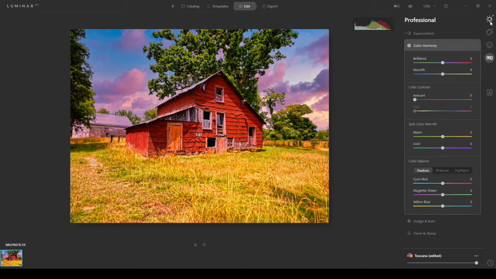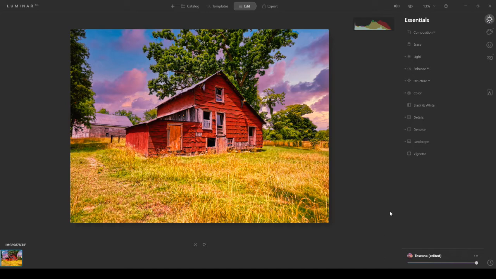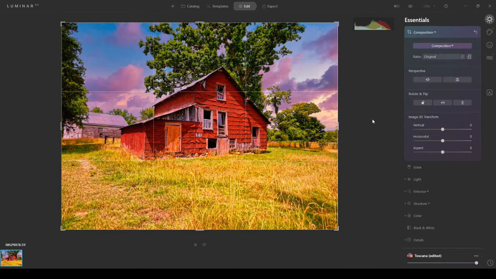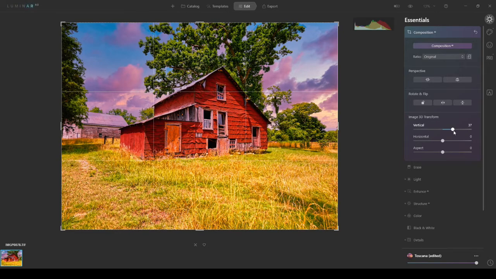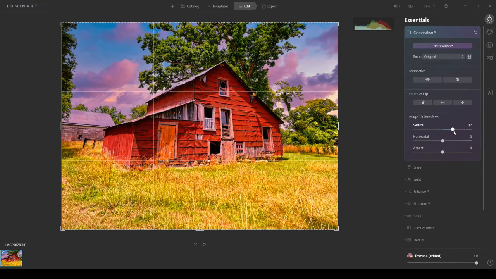So let's go back to the basics for a moment. I'm going to give you a preview of one more tool, and then I think we're going to be done. And that is under composition. You can, of course, crop, but what's particularly interesting, by the way, rotate and flip, but also the 3D transformation. Watch what happens. Keep in mind, this is an extremely powerful machine. You can see the image began to move.